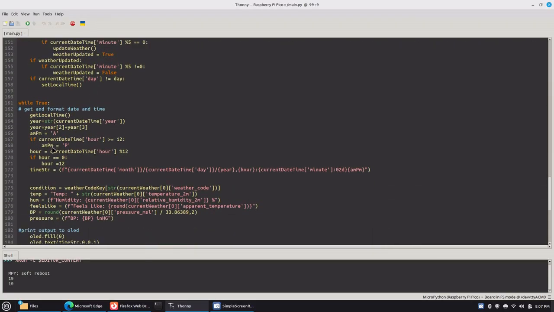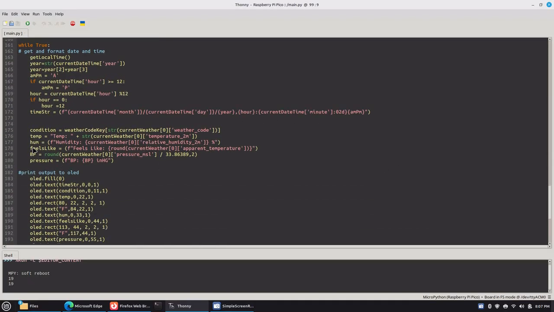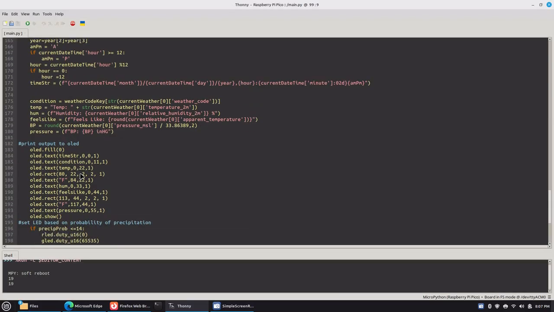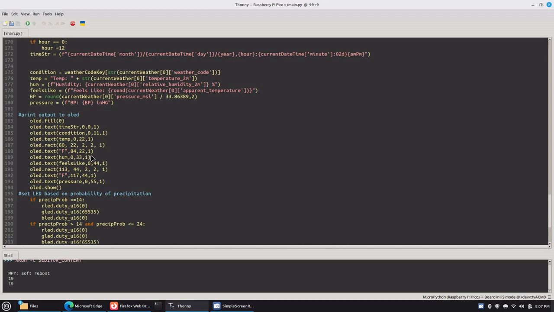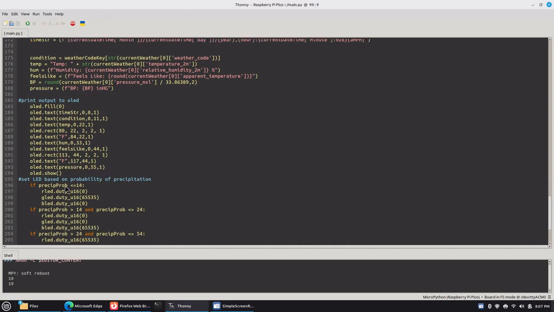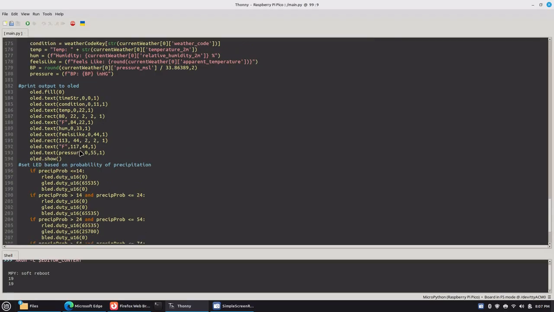So here's a format for the date and time string, set the different weather codes based on the dictionary I made above, format the temperature, humidity, feels like, do the barometric pressure, format all those strings, and then basically just fill them in on the OLED. I could not find anything that would make an actual degree symbol, so I just drew a little rectangle or square box to make it kind of look like a degree, and I think it turned out okay.